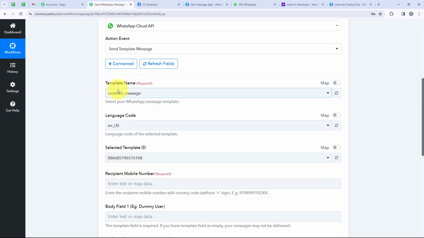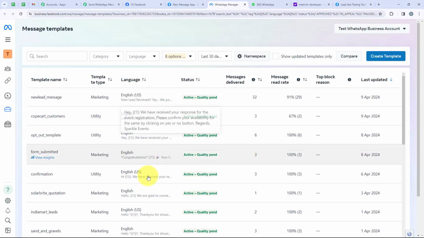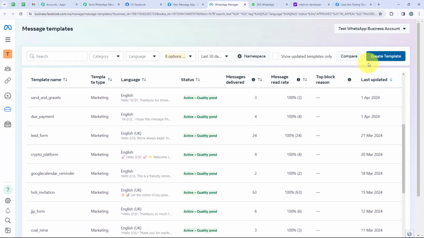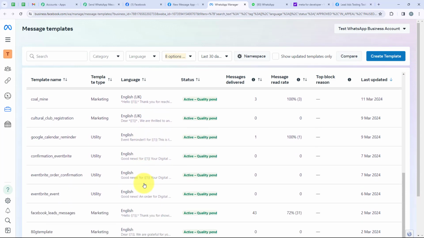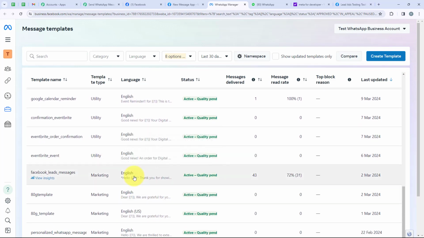And now it is asking me the template name. For this, we'll again go to Meta for Developers. And over here, you can see that it is saying to create your own message template, click here. So we are going to click on this hyperlink. And over here, you can see all the templates that I've created. So if you want to create a new template, you can click on Create Template right over here and create a new one. But in today's video, I'm going to use Facebook lead message. So I'll select this template in my workflow.